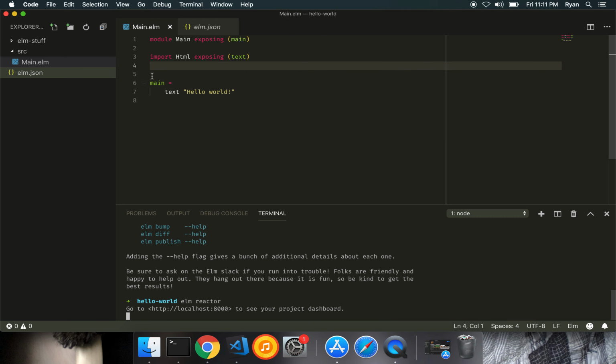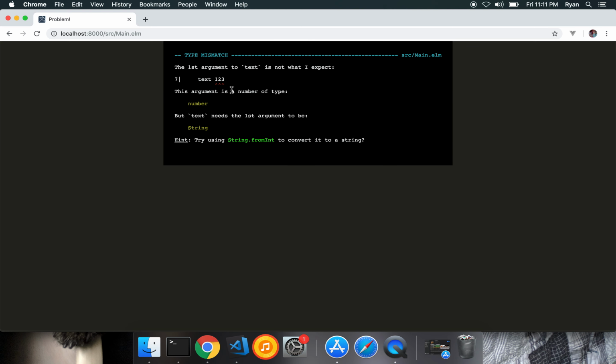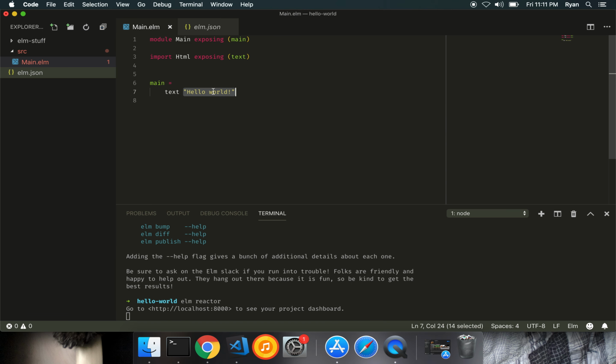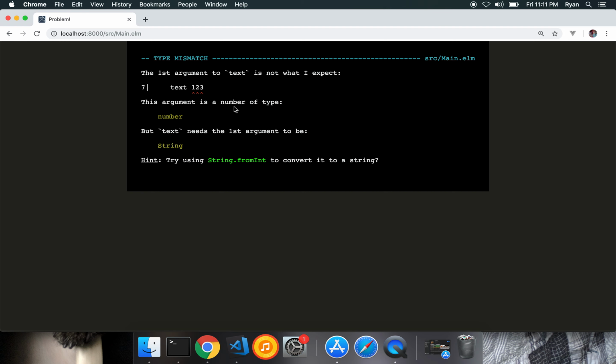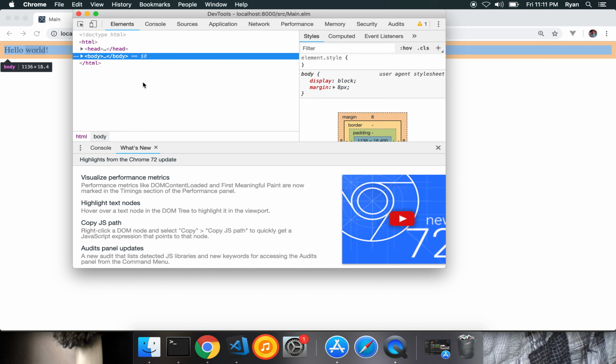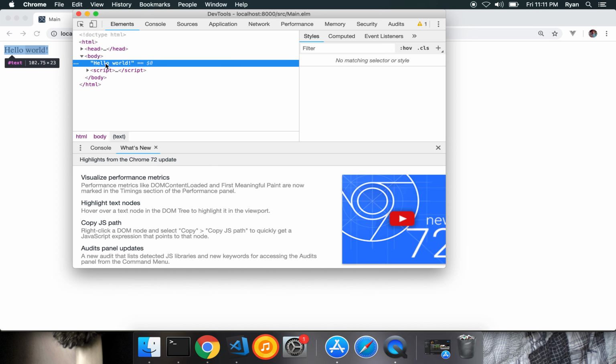And what's cool about that is if we made a mistake, let's say we didn't give it a string, we gave it a number. When we refresh this, it'll give us our error in the browser. So I guess back to the successful thing. If we see what we created here, all we created was a text node. So inside of our body, we've got hello world, and this is just a script tag that runs Elm for us. This isn't that interesting.